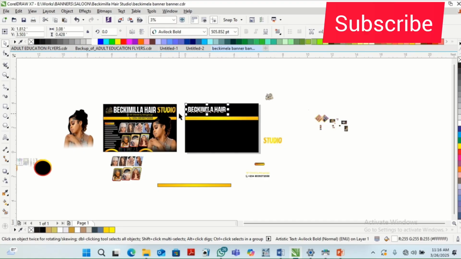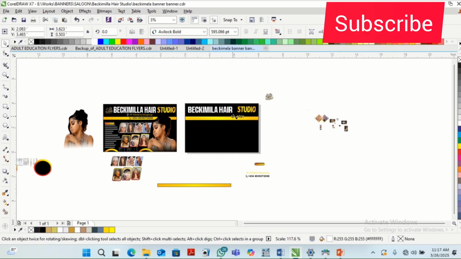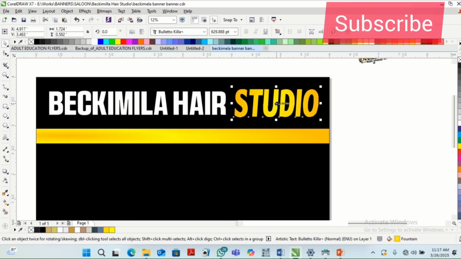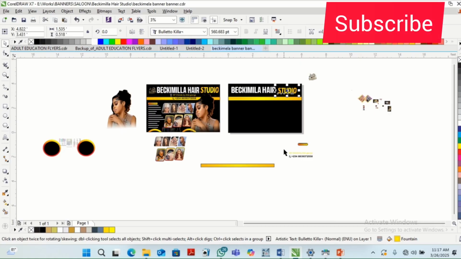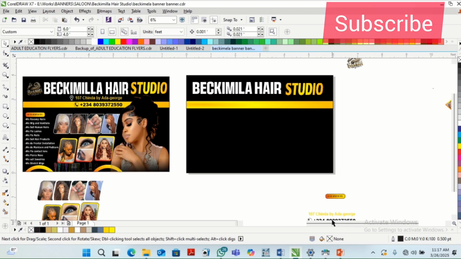The next thing is this studio. The studio has a different color and font style, so I used Bruletto Killam. That is the font I used for this. You can always get fonts from Google by searching for them, and you can easily download and install them to your system.